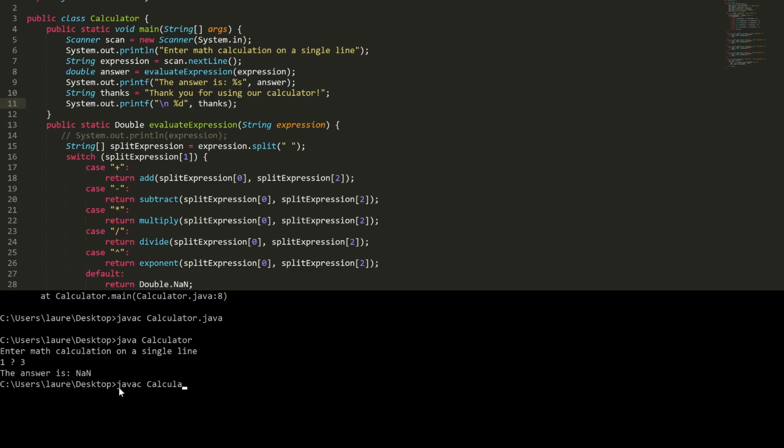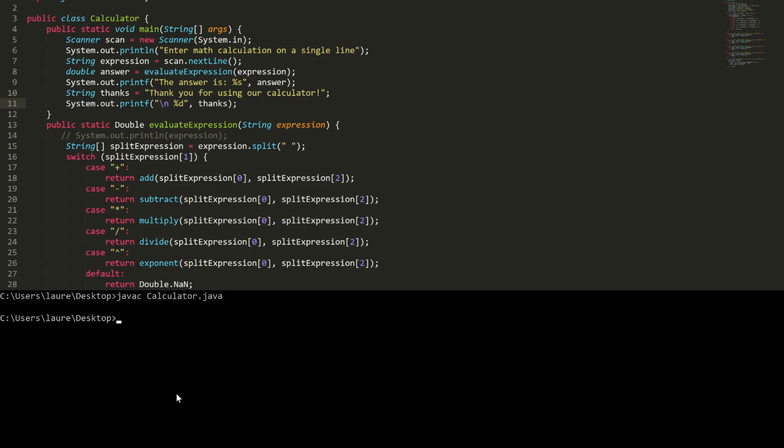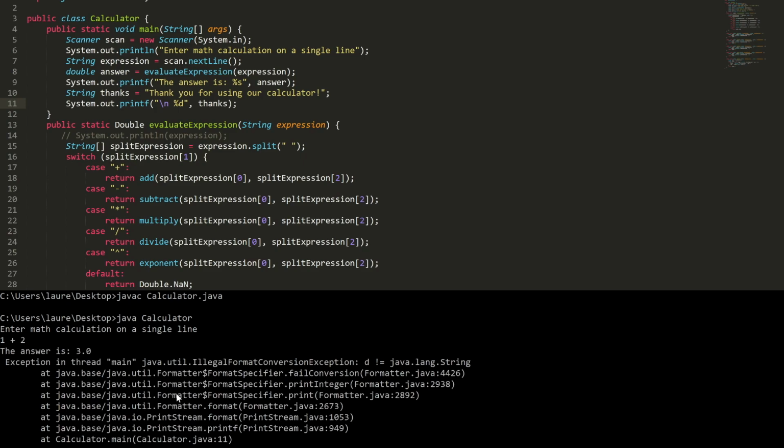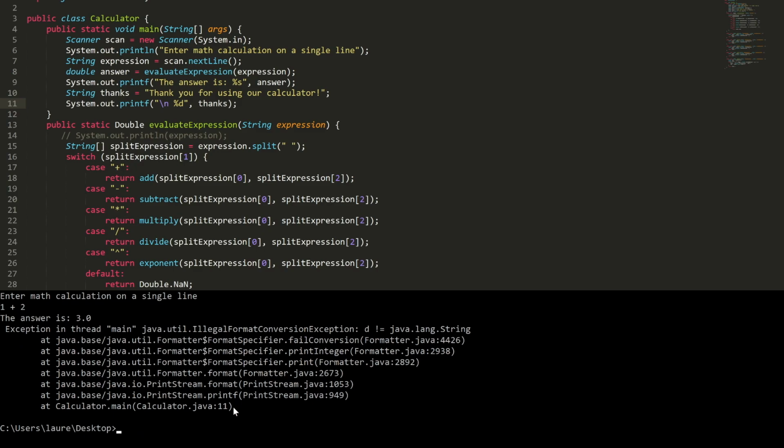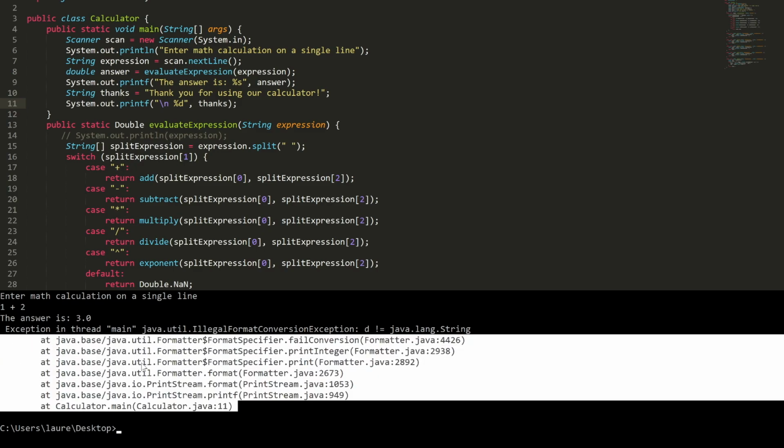javac Calculator.java. Great! So it compiles. So now let's try running our newly edited file. So I'm going to say 1 plus 2 again. Oh no, so you can see here that we've entered another stack trace. If you go to video 3, we'll go more into depth about how to solve stack traces and what stack traces actually are.